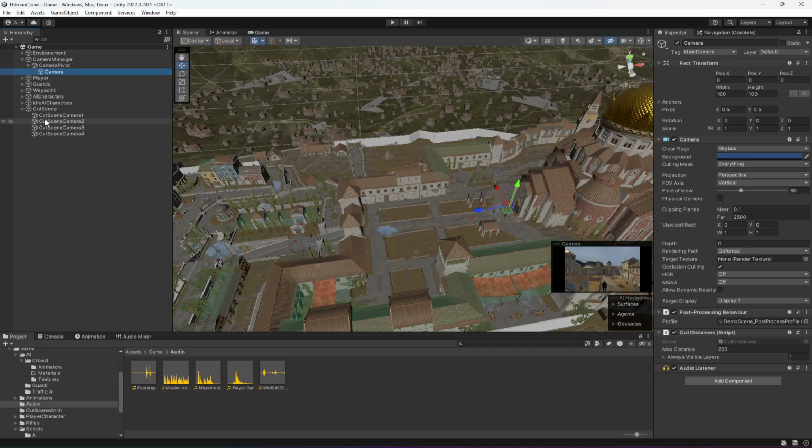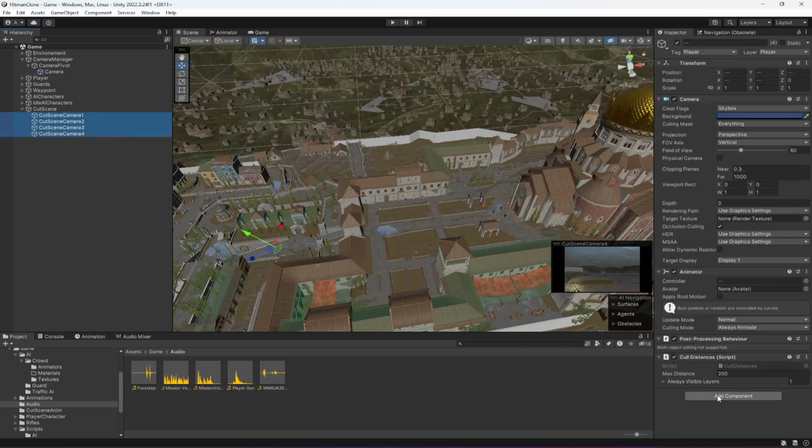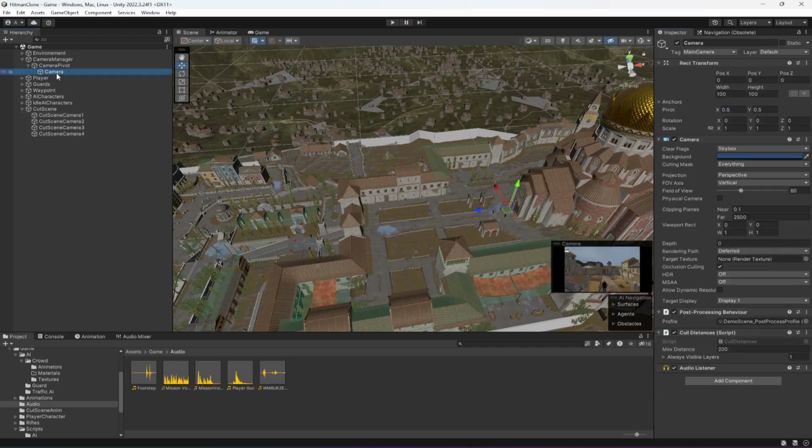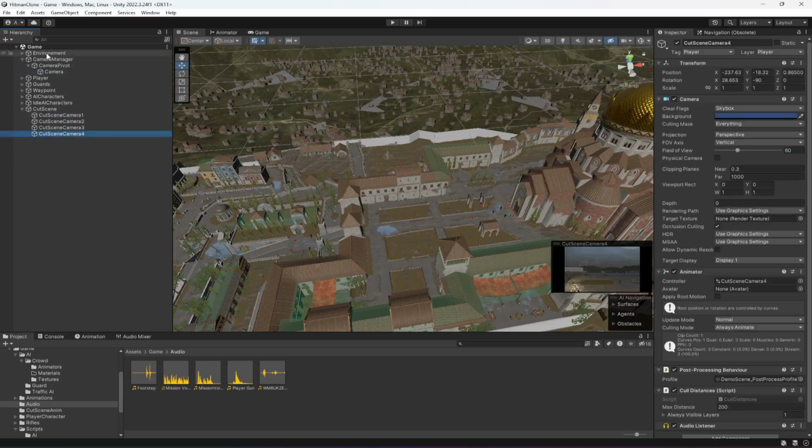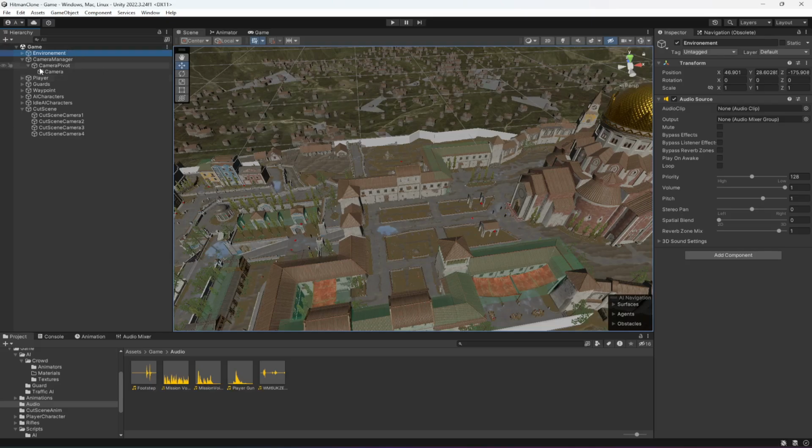Also make sure that you select all of these four cameras and add audio listener to them. By mistake I removed the audio listener from these cameras. So you just have to add an audio listener to the player main camera and the cutscene cameras. That is all you have to do. And when you do that, let's go ahead and test it out.